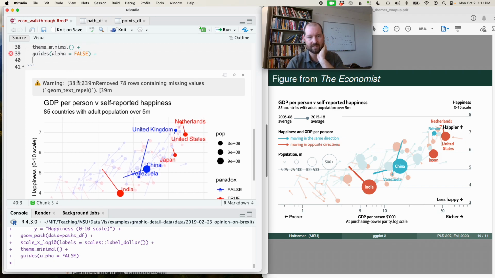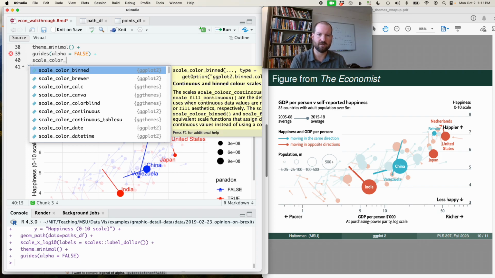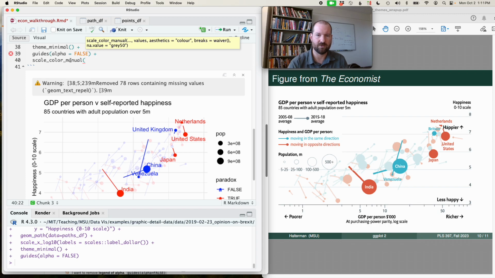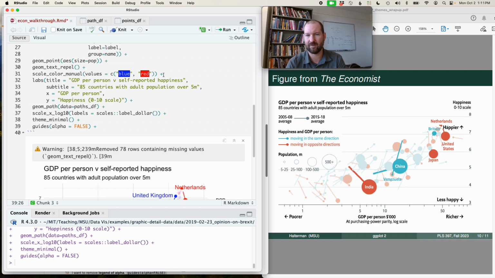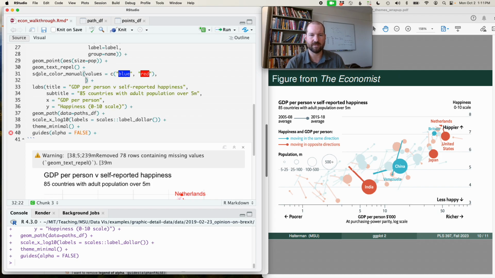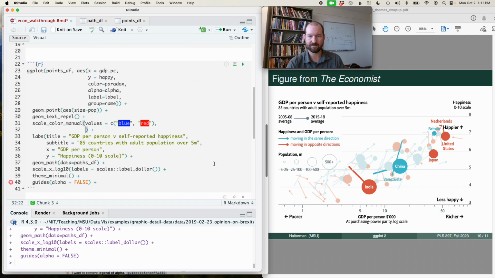And so we probably want to do something where we change the scale. Oh, unexpected. Okay, scale, color, manual. Right? Although I realize actually up here, I already have that defined. So if I ran it again, it would mess it up. So in scale, color, manual, we've already added it because we want to control what colors to use. But now we want to change how this shows up in the legend.